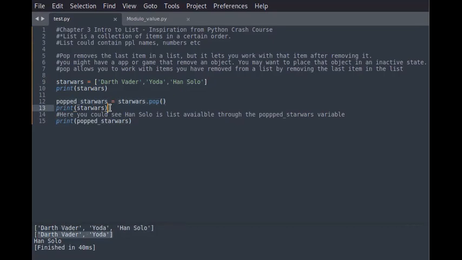But then we print that popped value, which in this case is right here, right? And we print that on this third line down here. You can see Han Solo. So even though it's been removed, it's no longer in the list because we popped it at this stage, it's still accessible, and we're still able to access that popped value, right? And you can see the underscore here, so it's popped Star Wars.